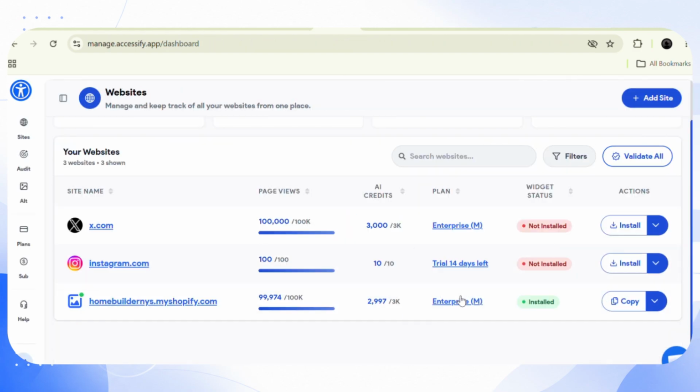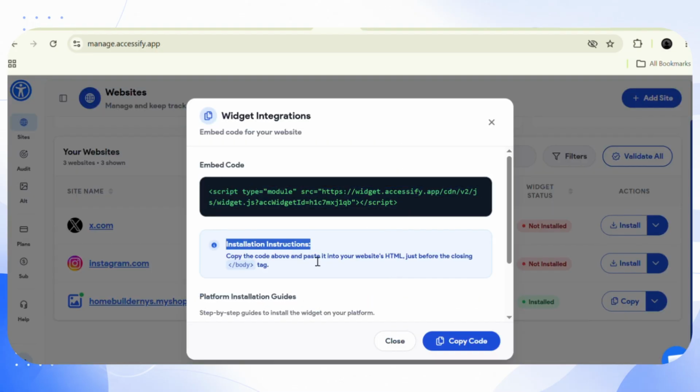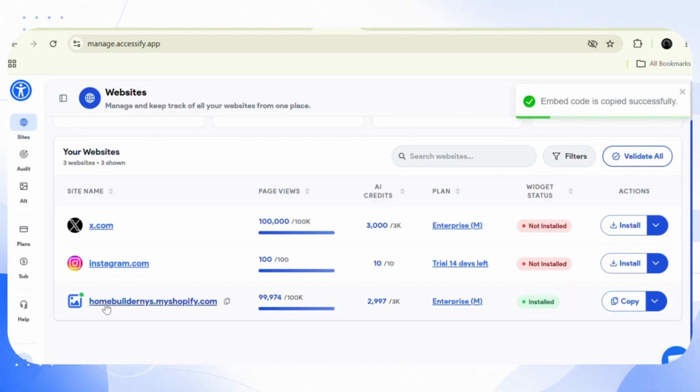The next step is installing the widget on your website. Open your website inside the dashboard and click Install. Here you'll see the installation code generated specifically for your website. Simply click Copy Code. We'll now add this code to our Shopify store.